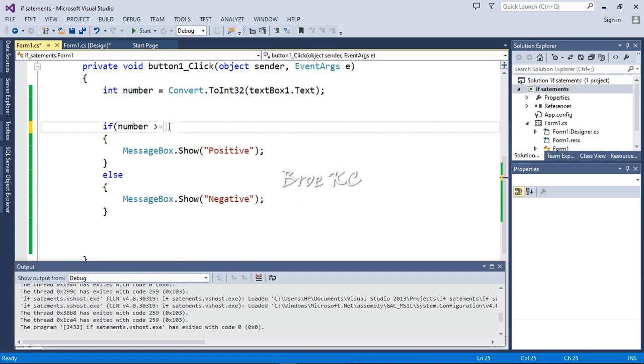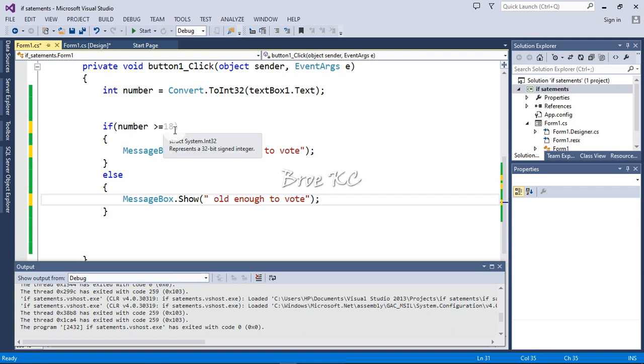If that value we get is greater than or equal to 18, then someone is old enough to vote. And obviously if he is old enough to vote, it means that this condition will be satisfied. If the age is below 18, right, he is not old enough to vote.